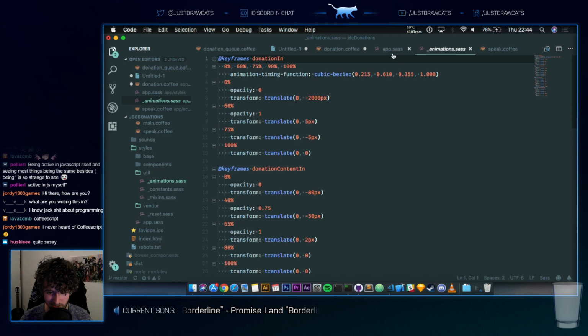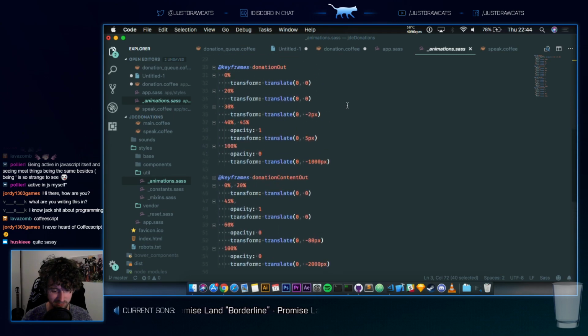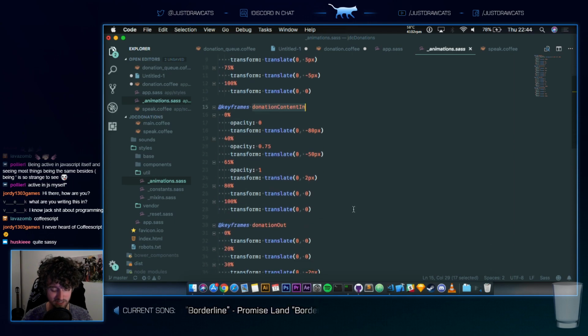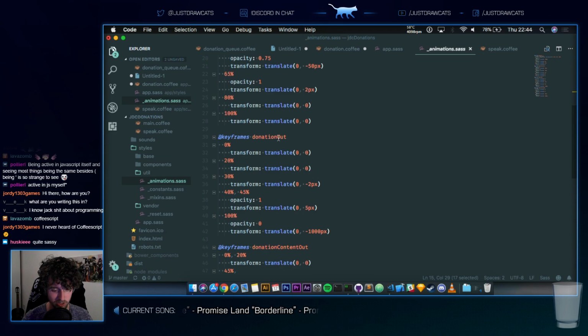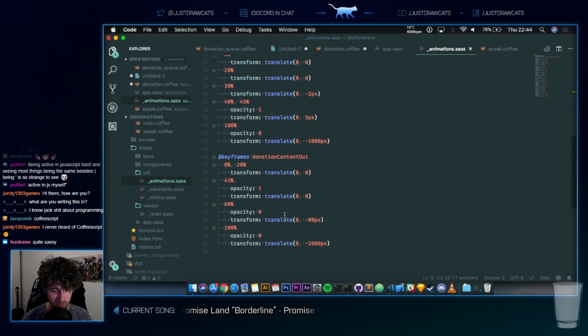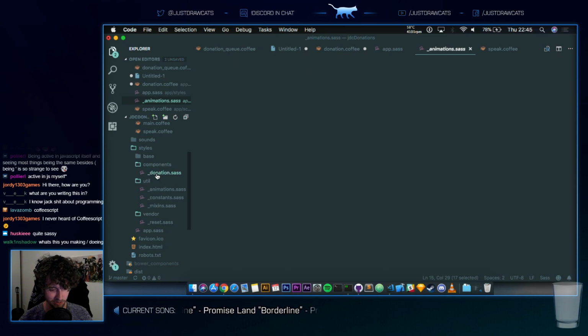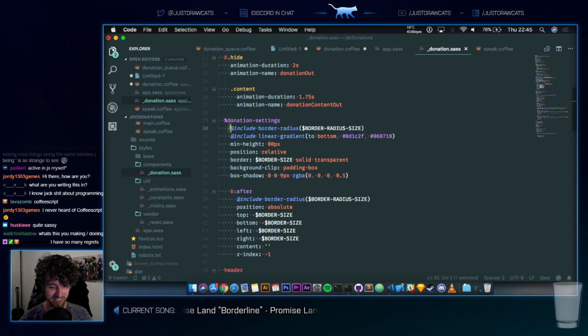Oof. Look at this animation, man. Cubic beziers right here. Customize animation. Customize timings. Goddamn, dude. Donation in. Donation content in. What is that supposed to mean? Donation out. Donation content out. Look at that, man. A monster right here. Components. Donation.sass. Look at this, man. Includes right here.